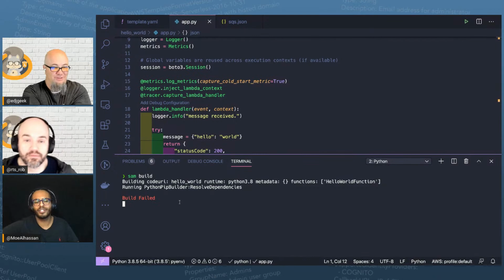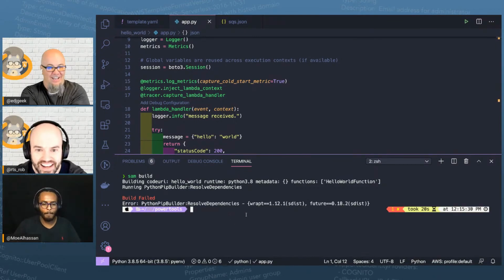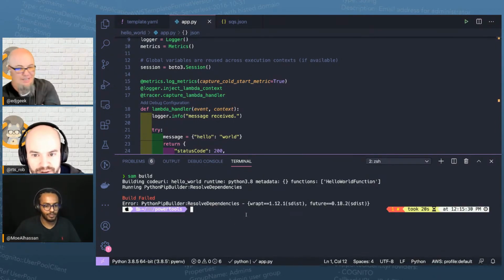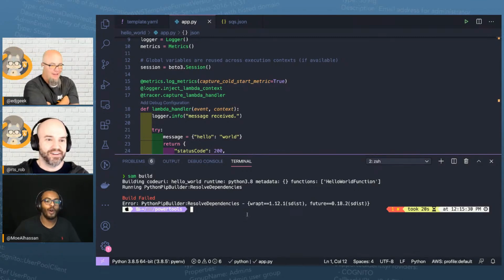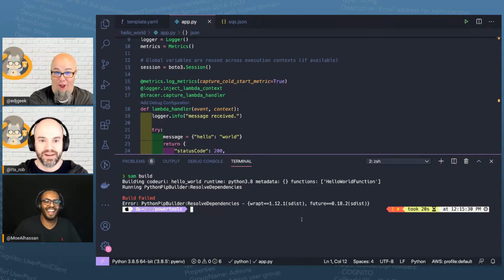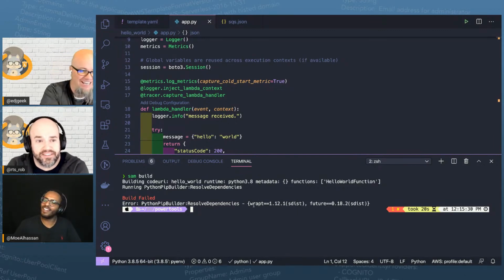Oh, wait for the error message. Yeah. Oh, dependencies. Yeah, that's right. Okay. Both Rob and I were like, it's Python, I don't know what that means. I don't know. No worries.